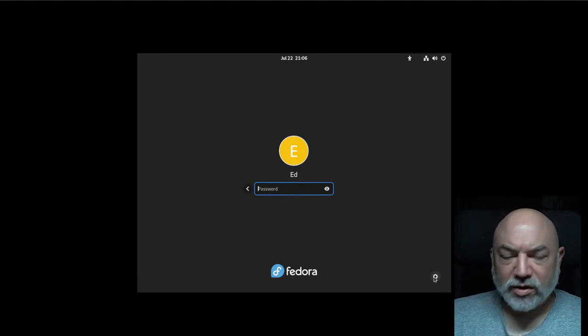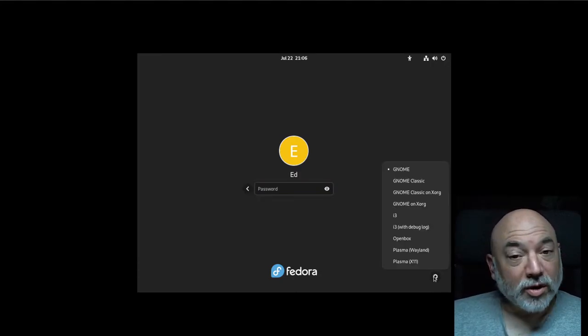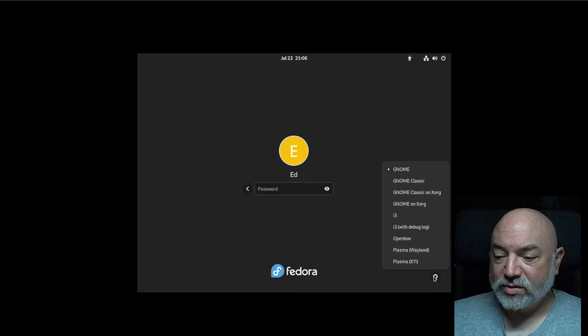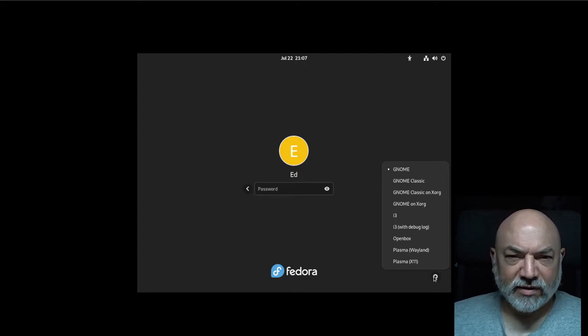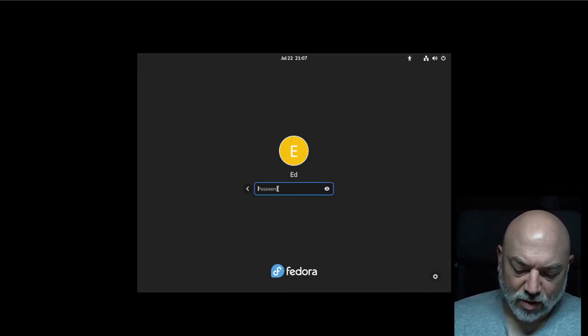Before you provide your password, you're presented with your choices of desktop environments. On this virtual machine, I've installed quite a few versions of a desktop environment, a window manager, and a stacking window manager, and I'll give you an example of those in a moment. But for now, we're just going to log into GNOME.